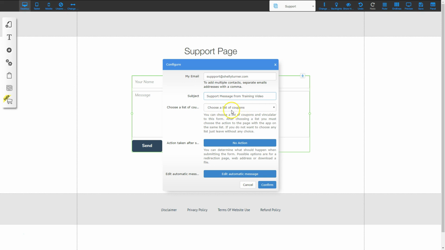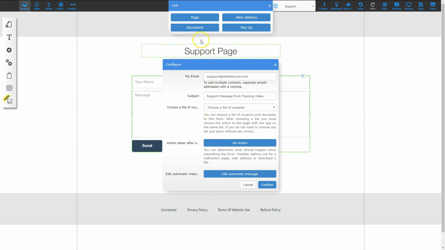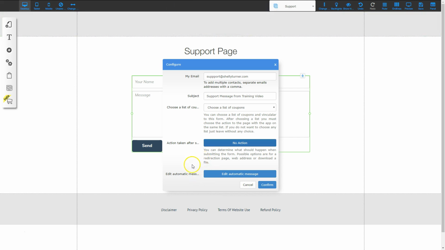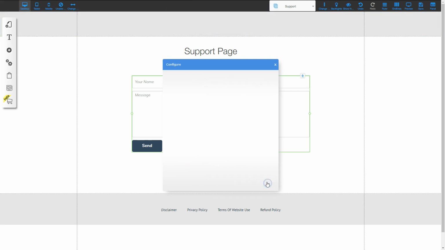Now on coupons, you don't have to fill that out. You can fill out action taken after they fill out the form. So if you want them to go to another page that says thank you for filling out the form, you can do that. You just click no action and then choose if you want them to go to a page in the website, to a web address, if they get to download a document, or if they go to a pop-up. I'm not going to choose either one. I'm going to go ahead and just click confirm.